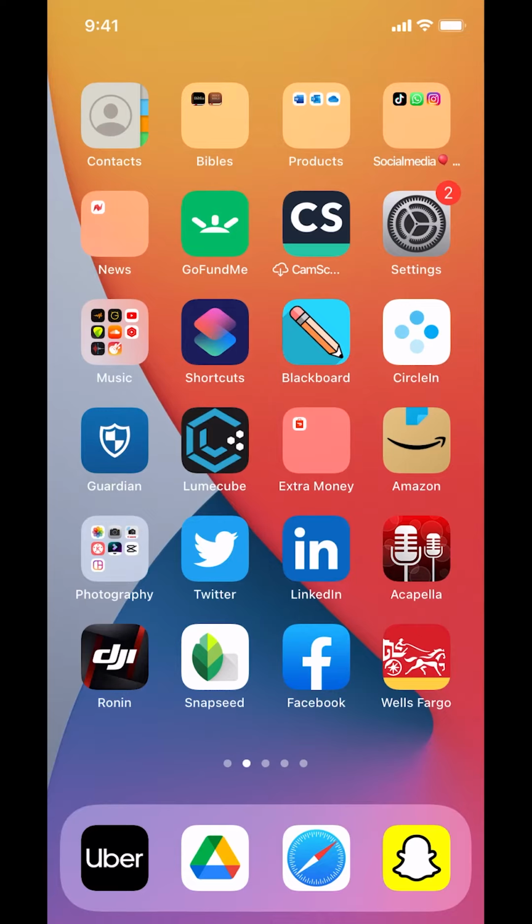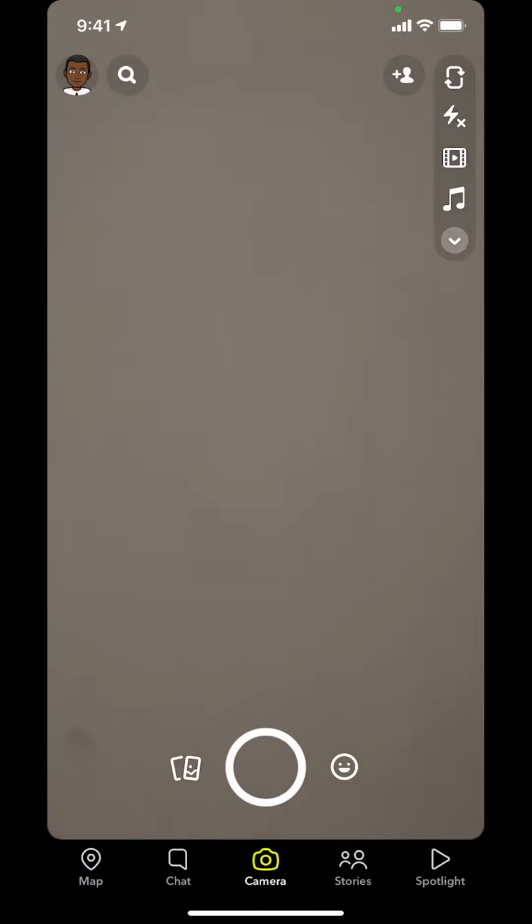In this video, I'll show you how to scan Snapcodes from camera roll on Snapchat. We're going to start by opening up your Snapchat. Once you open your Snapchat, you'll arrive on this main screen right here. Make sure you look in the upper right hand corner.